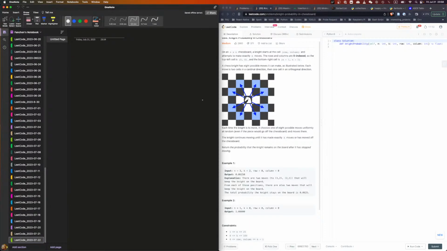Probability. So we are given an n by n board. The first one will be a 3 by 3, right? We'll start. Wait, hold on. Where are the rows? What's this? Oh, the knight starts. So the knight starts in here.